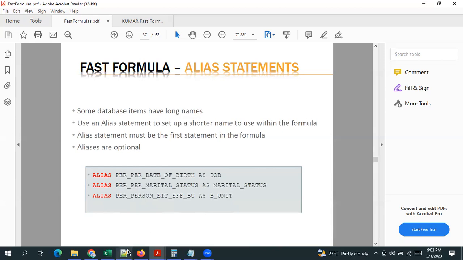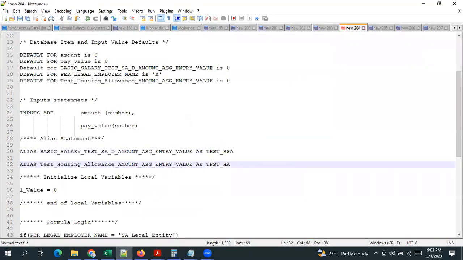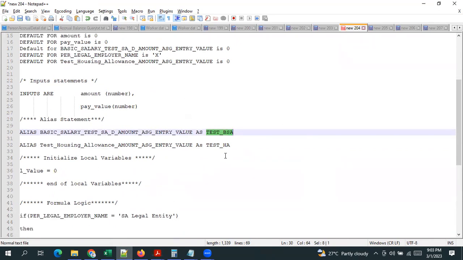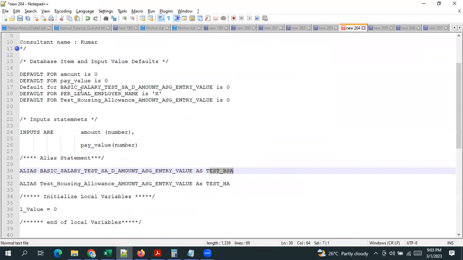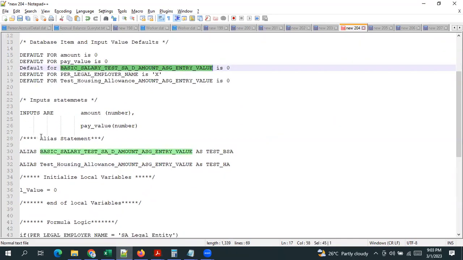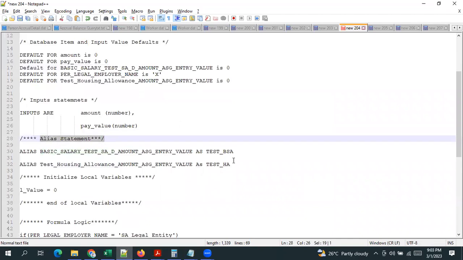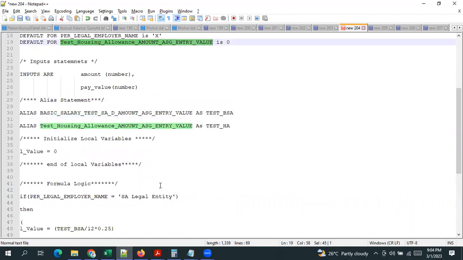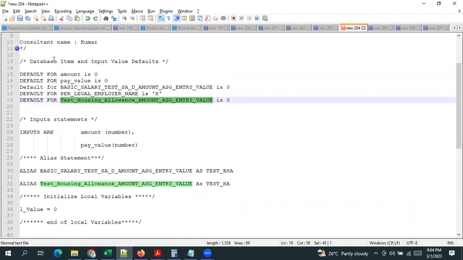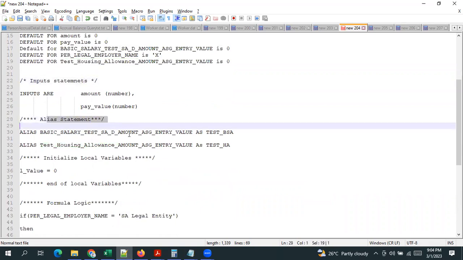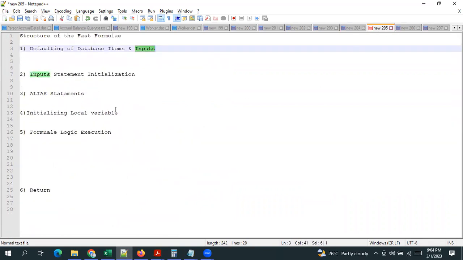I can give alias names to that one, a dual name or a proxy name. In the next formula logic execution, in the place of that big name, I can use this short name. That we call aliasing the DB items in the system. This is optional. If you don't want to, you can just skip this one. You don't need to make an alias. Directly, you can use the entire DB item name in your logic. So database item defaulting, input statements initialization, and alias statements: three sections we have seen.